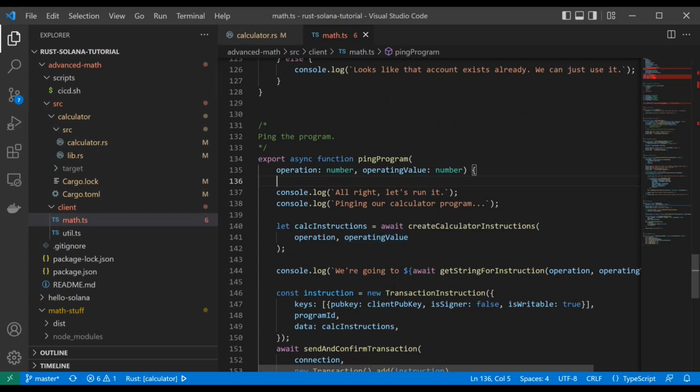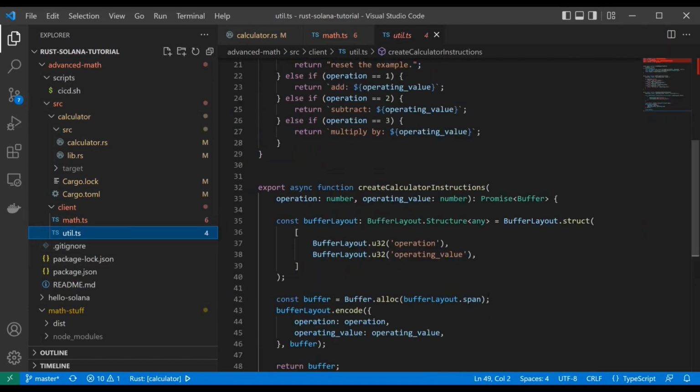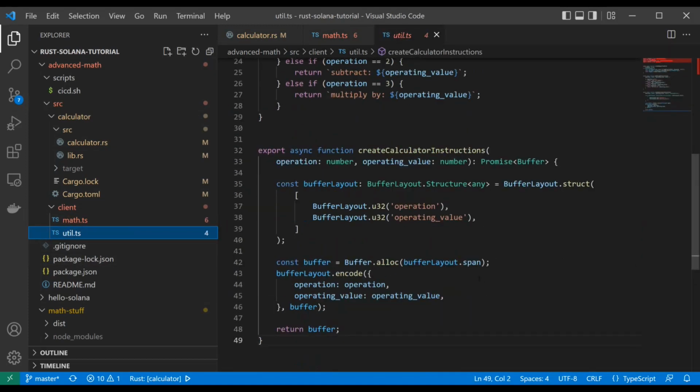And what we want to do with those U32s is create the calculator instructions. And this is going to be of type buffer. And now I put that in util here. And this is what it looks like to create calculator instructions. So we pass in those two numbers. And then as you can see here, we've got this buffer layout class that's going to be used to create a struct. Now, what is this thing?